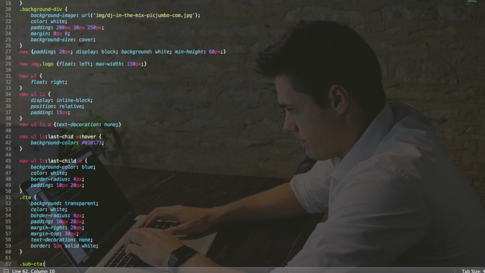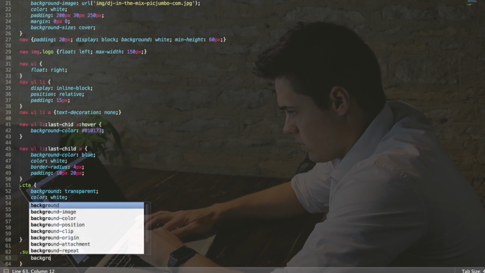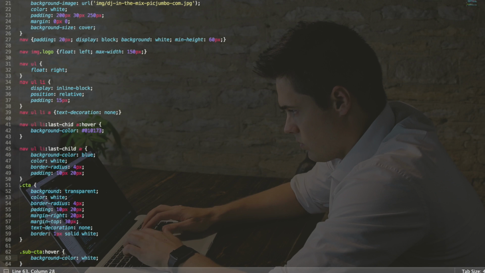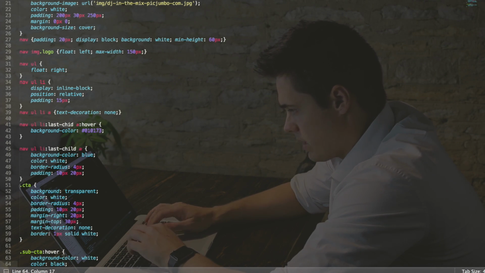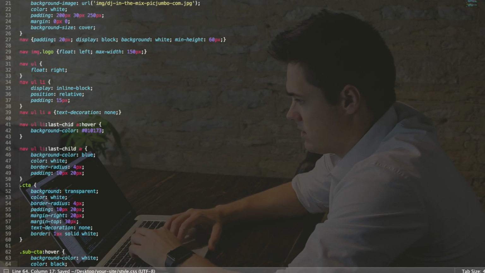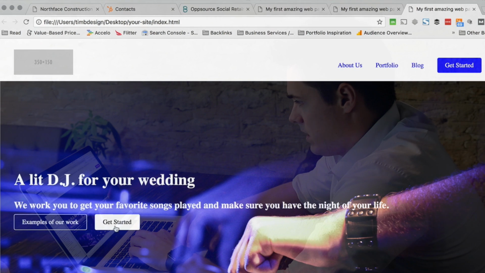And then sub CTA hover. Let's say background color white. Color, and save that and see how that looks. Alright, so you can see we've got 2 different versions.